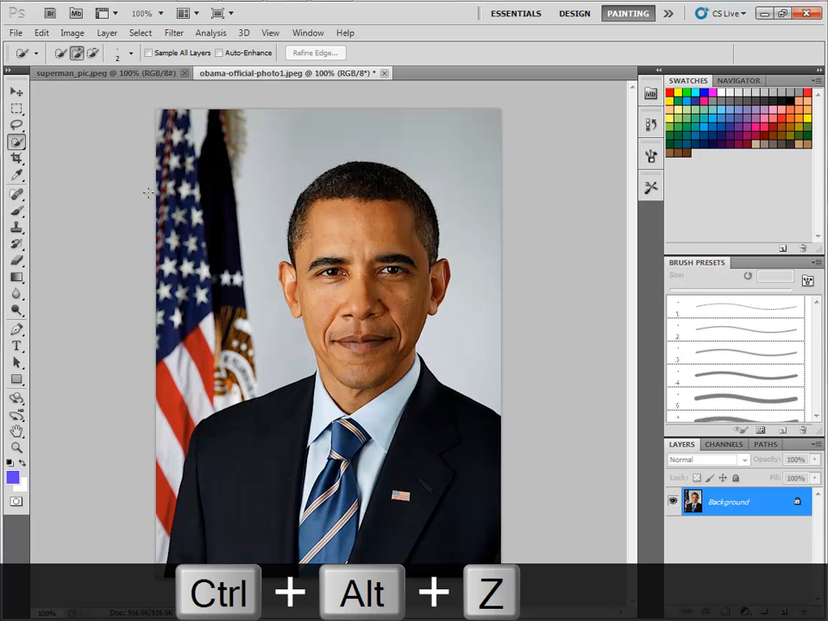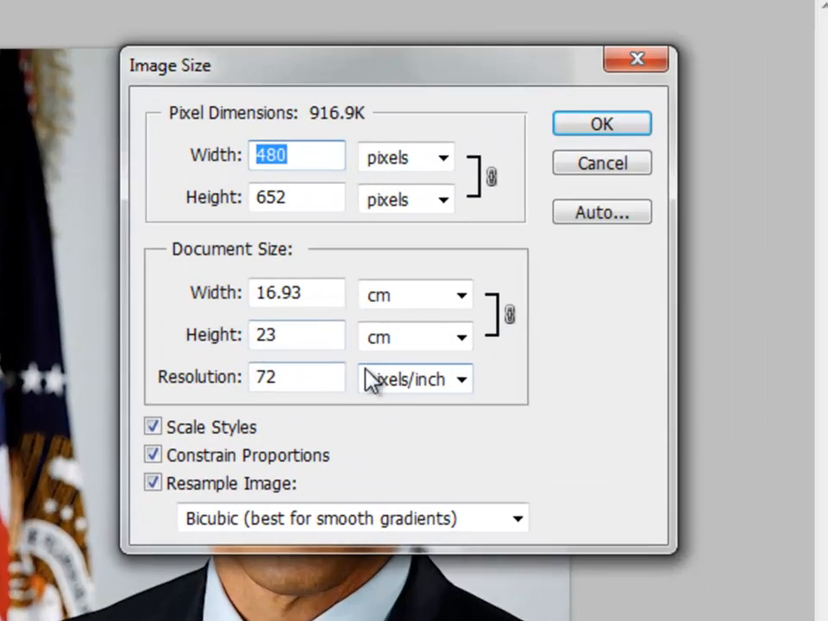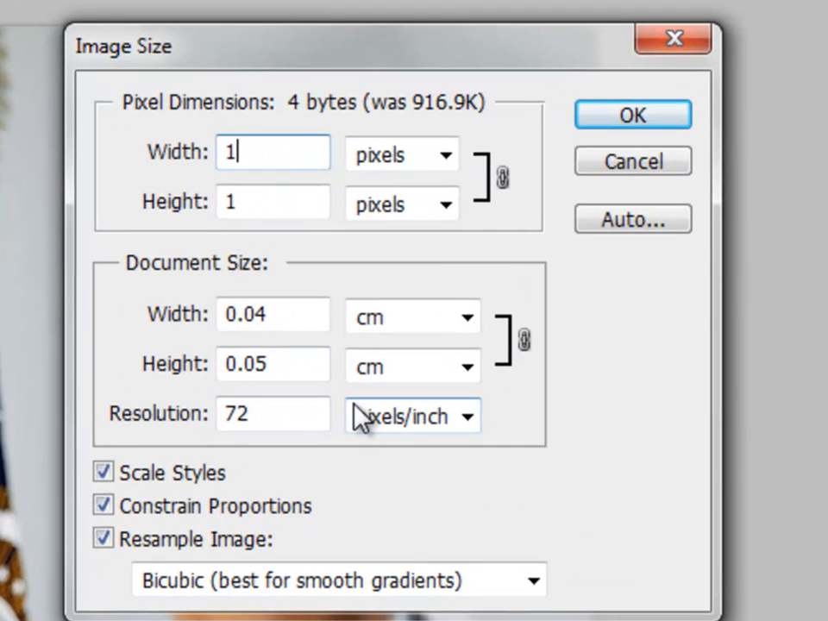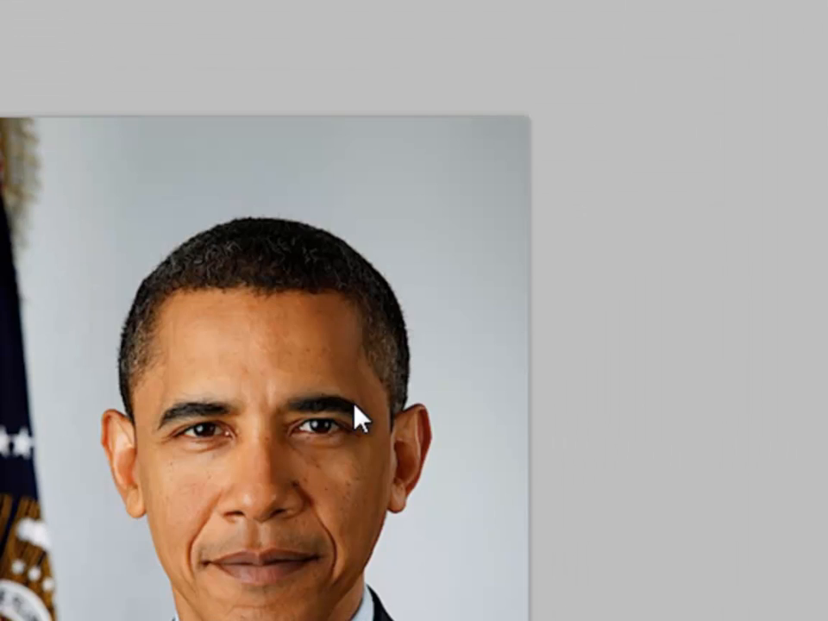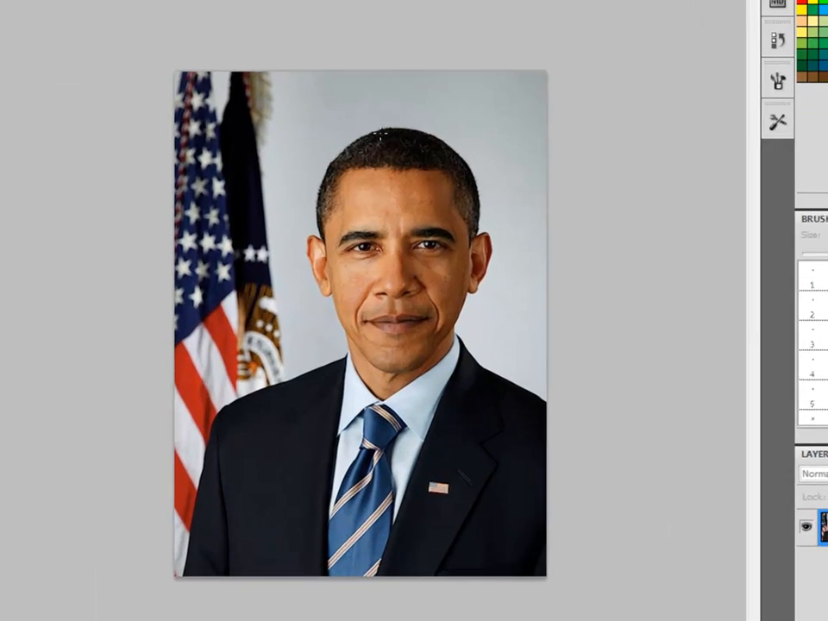We will change it to something little larger, 400. We'll crop this foot by using the quick selection tool.